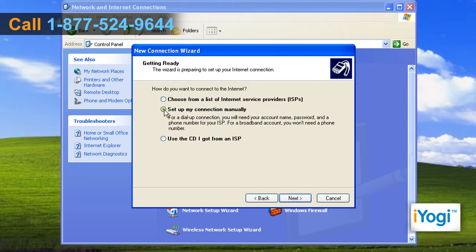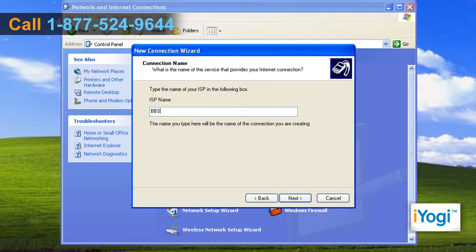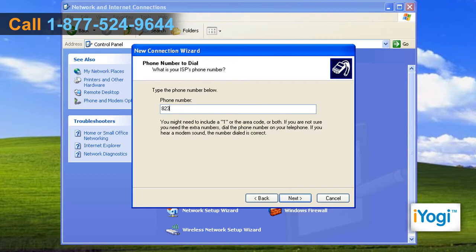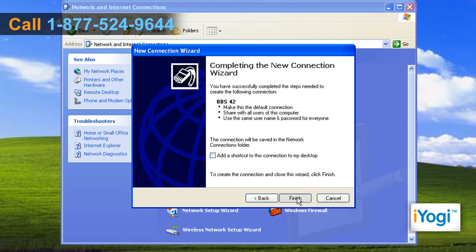Click on Set up my connection manually radio button and click on Next. Click on Connect using a dial-up modem radio button and click on Next. Enter ISP name in the text box and click on Next. Enter your phone number in the box and click on Next. Enter your username, password, and confirm the password and click on Next. Click on Finish to complete the wizard.